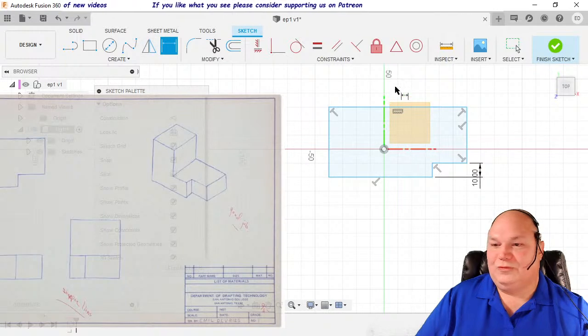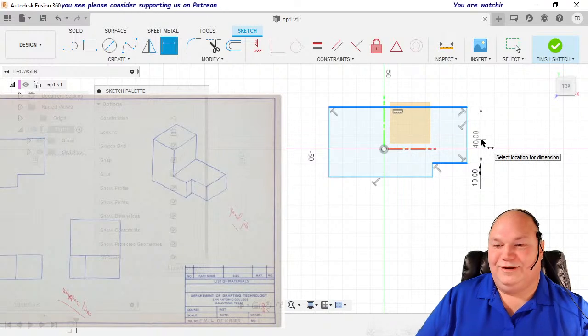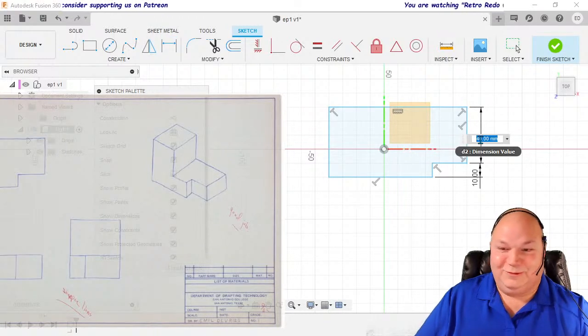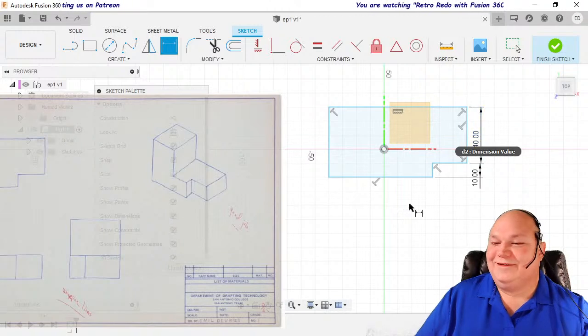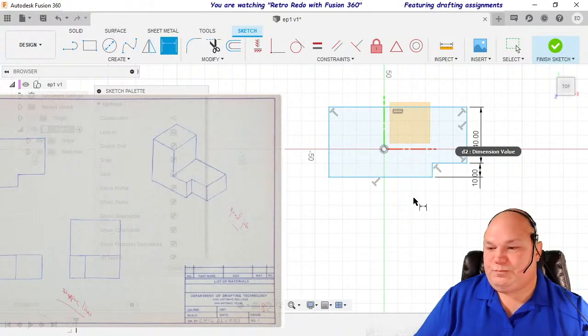So again, we're still dimensioning from here to there. Oh, how convenient, it kind of snapped to it. That was totally by accident. I was not at all planning that. But there's a grid, right? There's a grid I'm sitting on here. And so that helps.